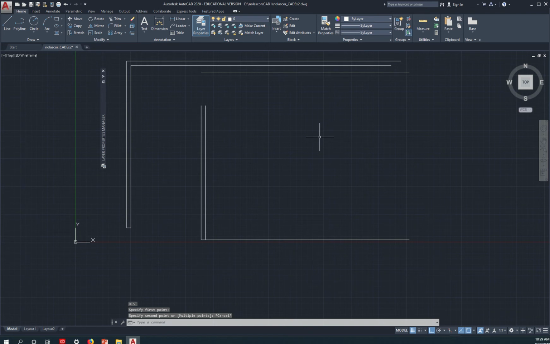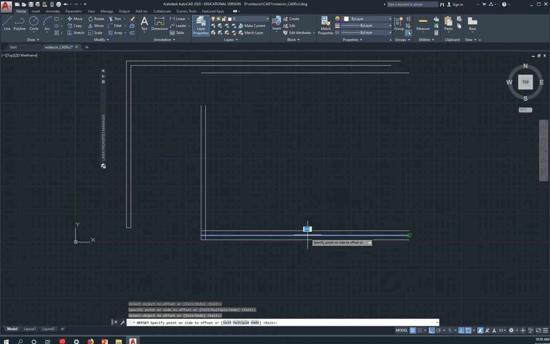So offset is O space bar. It gives you the last distance, but you can always type the distance. Let's say 200, and then I can offset this by 200. Okay, so select the line and then the direction. Click the line and then the direction to offset. Of course, I don't need all those. Let me delete that.